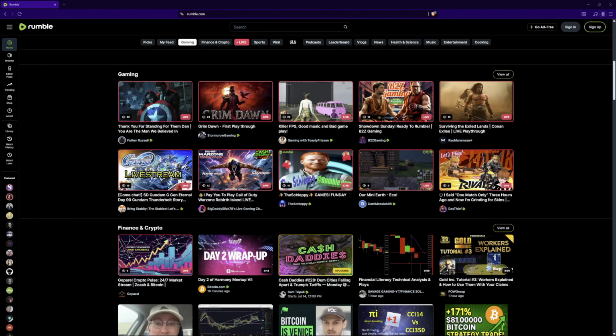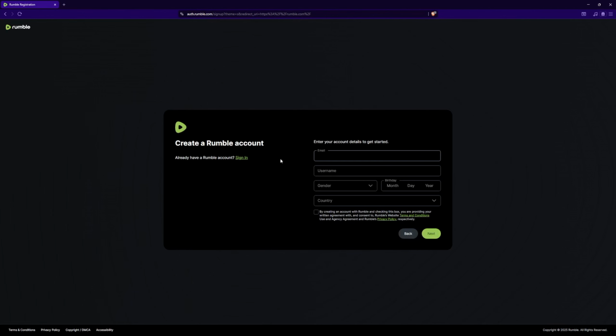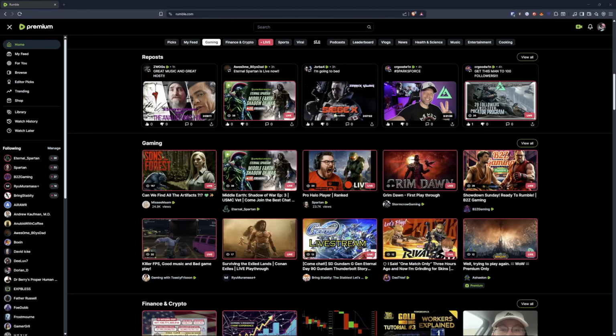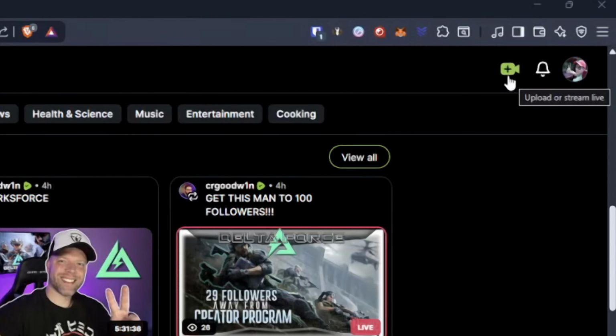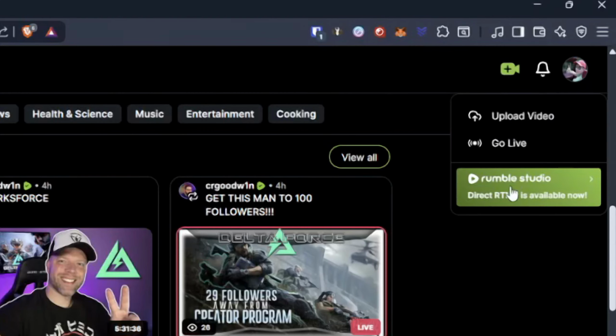Okay, so set up on Rumble. This is the second step. What you want to do is go to sign up, which is free to make an account. Go ahead and put your credentials in. Once you're signed in, you will want to go up to the top right corner, click on the little green icon here with a little camera and the plus sign, and you'll see this option that says Rumble Studio Direct RTMP. So we're going to click on that.